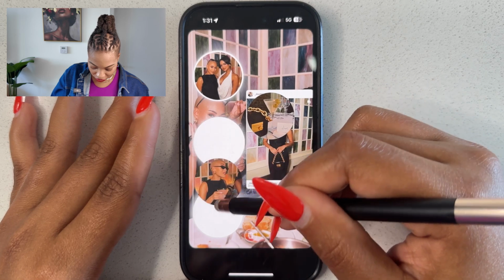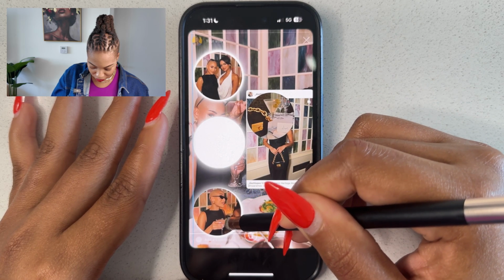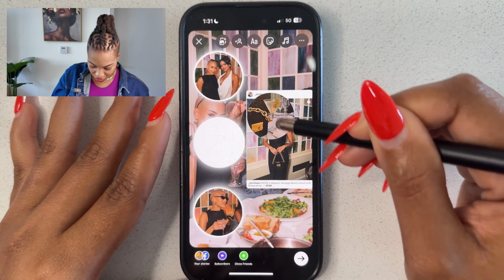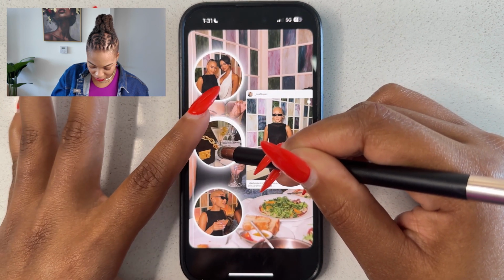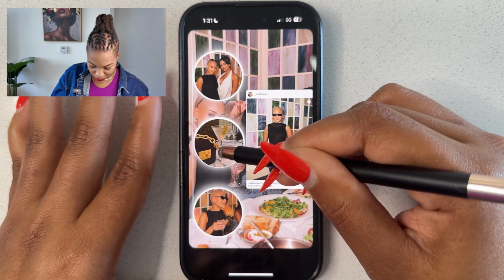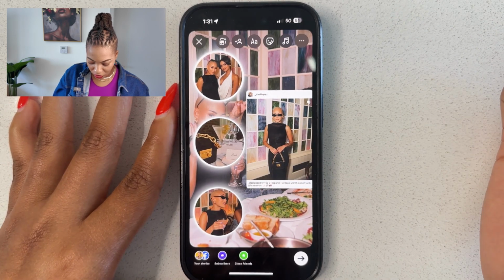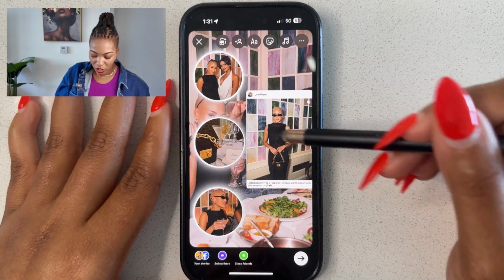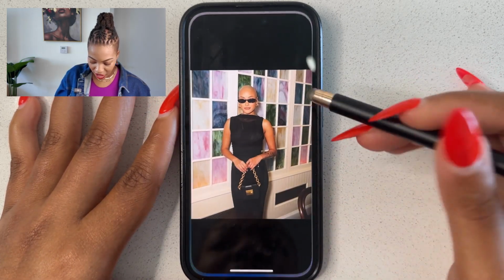I'm actually going to bring her down here. And then bring her to the center. Okay. So bam, those are our 3 circles. Now we're going to go and add the 3D effect here. So I'm going into my gallery.